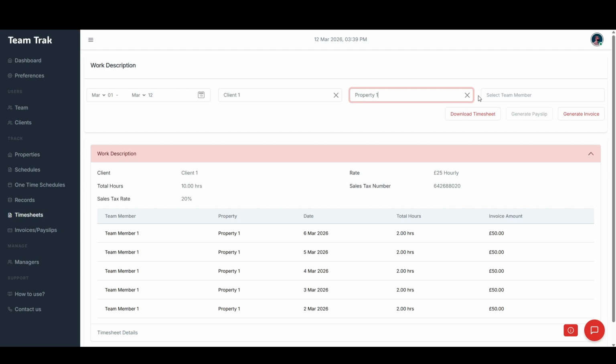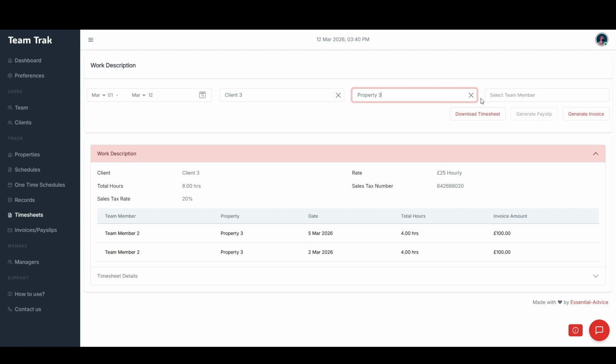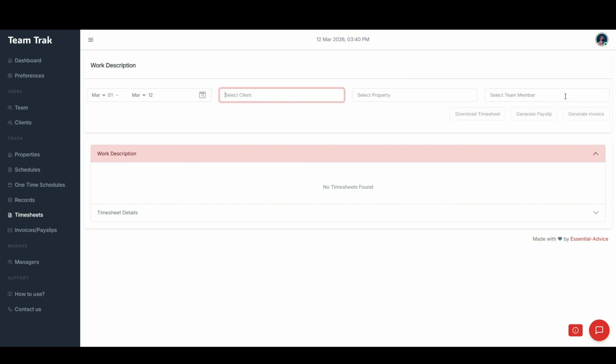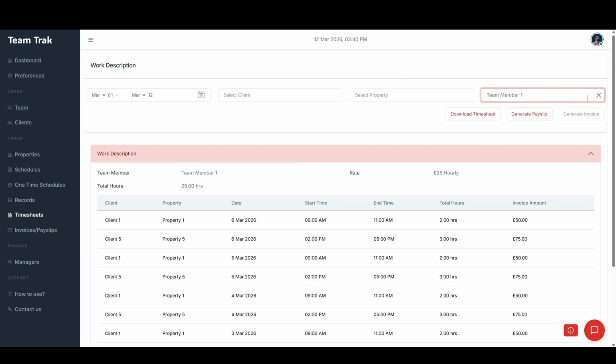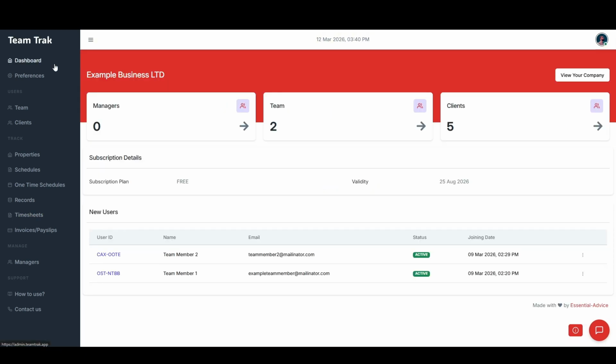This can be done for all of your clients and all of your team members. And that is how you can manage your time trackings, view your timesheets, and process your invoices and payslips.